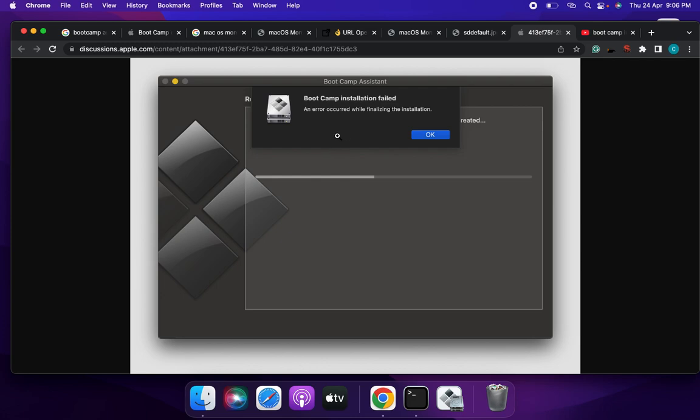If you want to download Windows on your Mac OS, you might be facing this kind of error: Bootcamp installation failed. The main reason for this error is your Mac OS itself. Even I was facing this kind of error, and I was able to solve this problem.